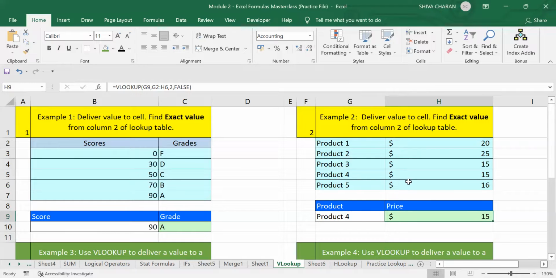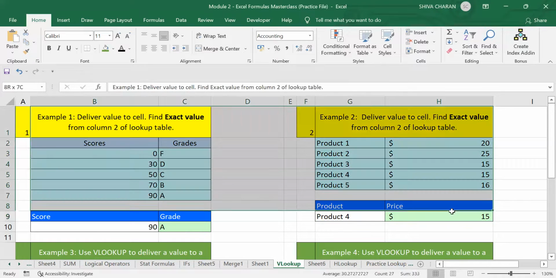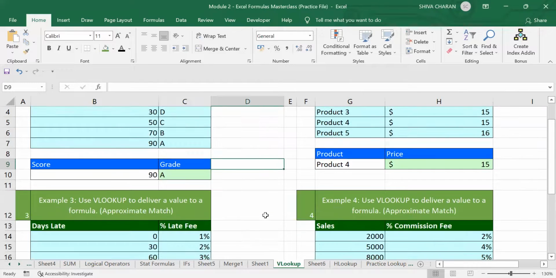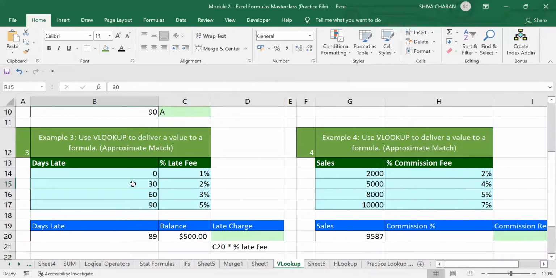So that is how you can use this VLOOKUP formula for getting the product price here. Now this is about exact match, right? Now let's move to approximate match, which is this one.